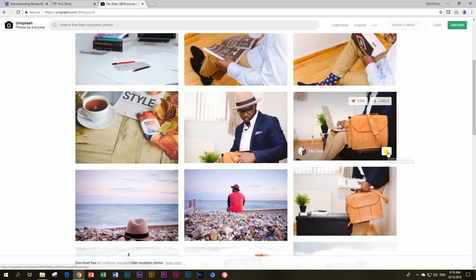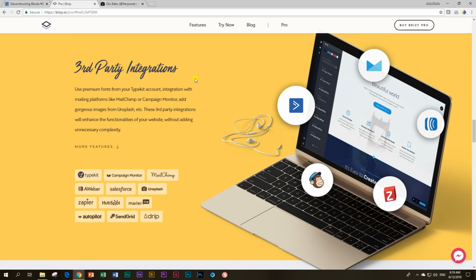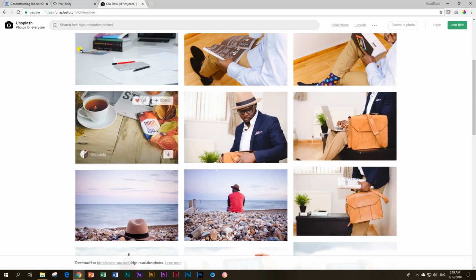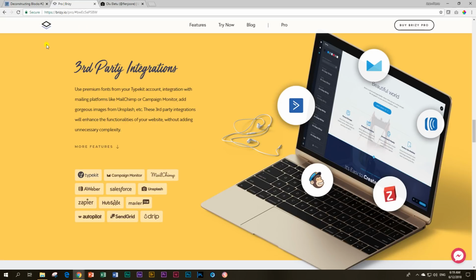And you can download it here for free. High quality, high resolution, excellent stuff, Unsplash. And with the Pro version, what I've just done by going to the website, in the future, this will be integrated directly inside Brizy. You will be able to access these images from within Brizy. That is just awesome.